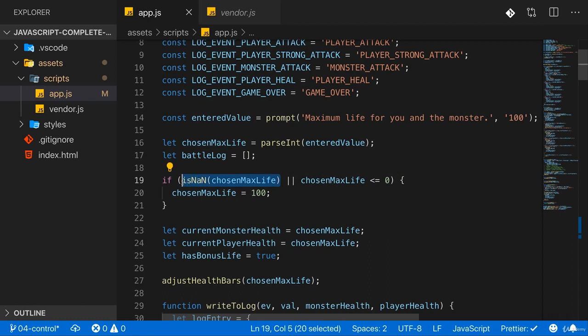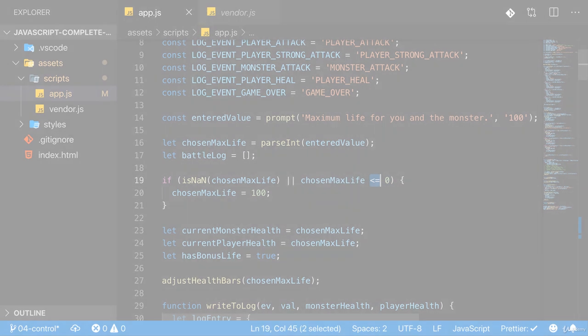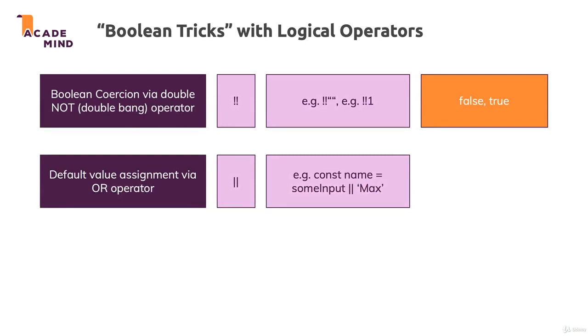If this returns false or is a false value, it will look at the second condition, and if that then returns true or is a truthy value, it will return that value, either a boolean, as it would be the case here, because this operator generates a boolean, or, as in the case of this slide here, max, if some input is falsy, because max will be truthy and it will therefore return max.